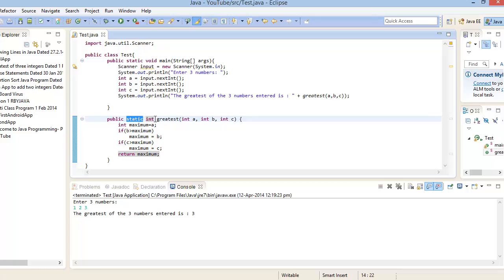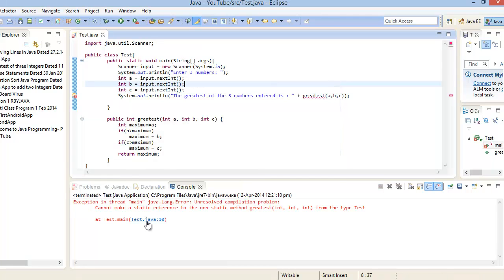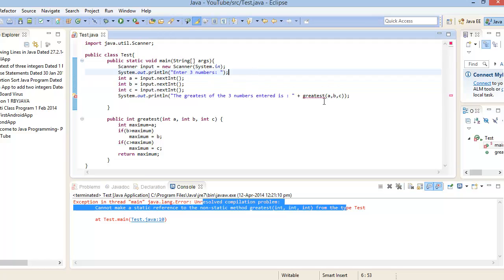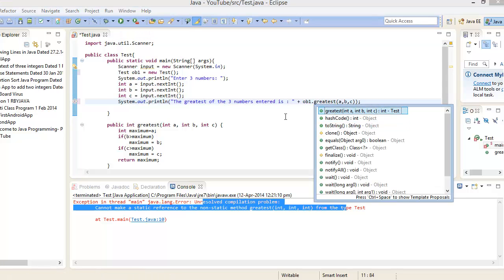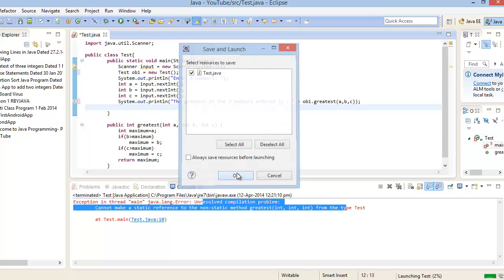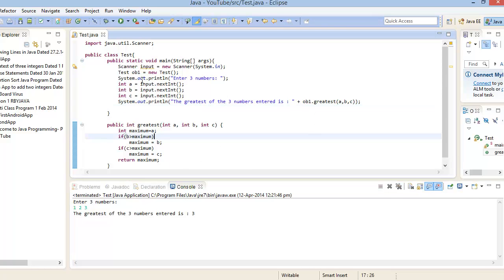Now if I just remove static here, let's see what happens. There are errors, but I still proceed, and there are some compilation problems. What this says here is change modifier of greatest to static. Now if I don't want to do that, what I do is test ob1 equal to new test, and I write here ob1.greatest. There we go. So this is how we will run it. Enter three numbers, 1 2 3. Greatest of the three numbers entered is 3. So this is how it works without the static.